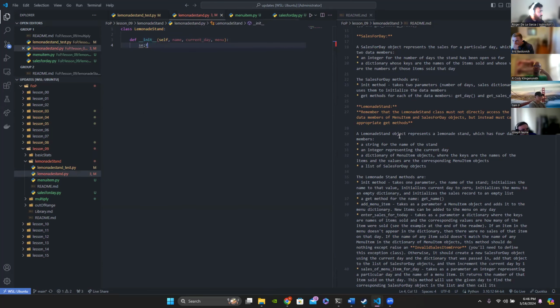We'll do self dot name is equal to name. Self dot current day is equal to current day, and self dot menu equal to menu. We can also give this a default if we wanted to. All right. And then here we'll write notes. Keys is names of items, and then values will be menu item object.